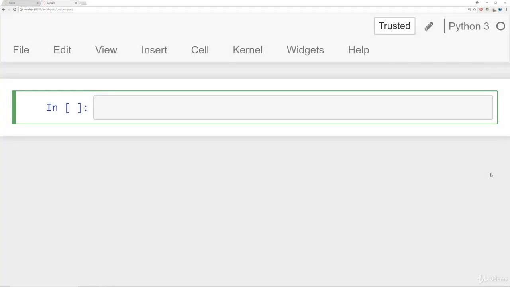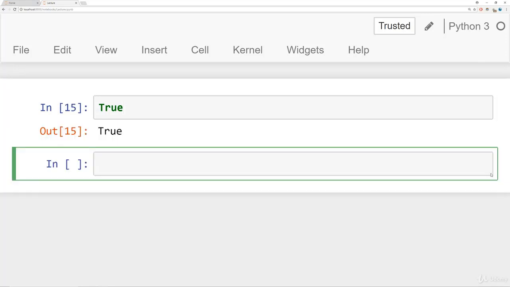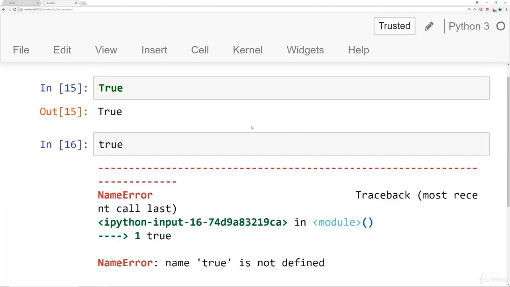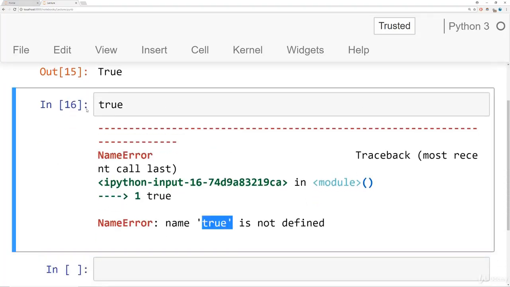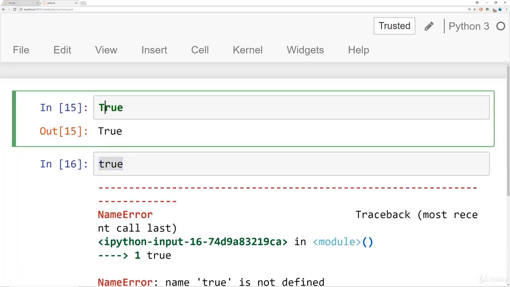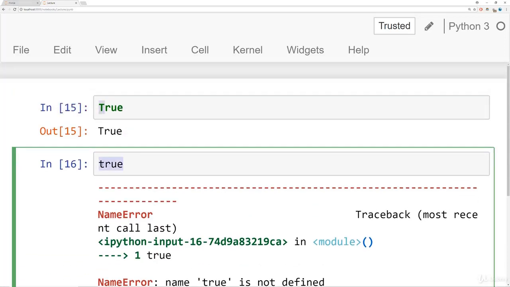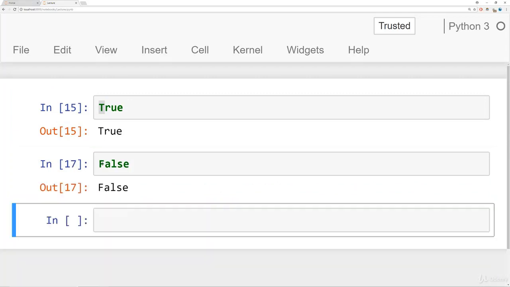Okay, so Booleans, there's true and false, and in Python you need to make sure that you have a capitalized T in order for it to be true. Otherwise, if you have a lowercase t, it's just going to complain, hey, you didn't define this term true, because it thinks you're calling a variable. Instead, make sure that you have a capitalized T, and it's the same for false. You're going to need to capitalize F for false.